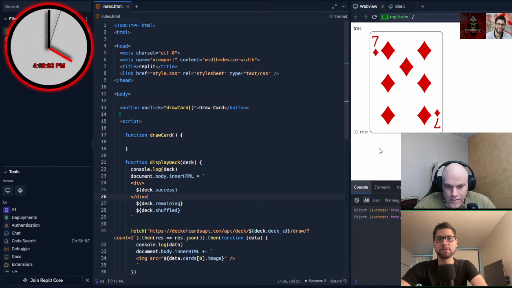But you'll have to subtract from that every time you draw a card, right? Yeah, or get that data from the response. Actually, that data might be in the response. Success true, remaining 50. That's from the first part of the response. Correct, exactly.